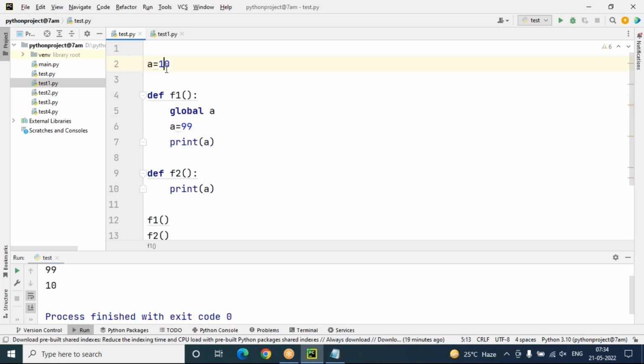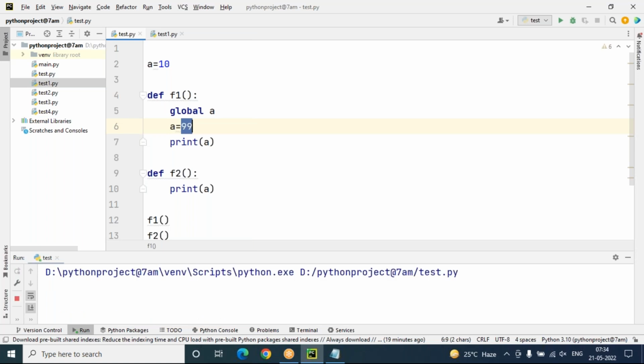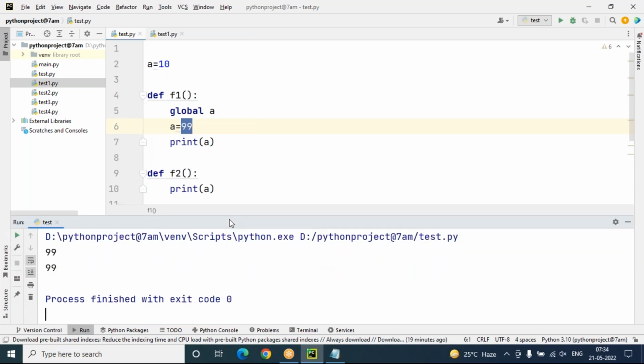Once you change the global variable value from 10 to 99, we are calling the F1 function only. In the F1 function only, we change the global variable value from 10 to 99. In upcoming functions, after calling F1, in all the functions where you are using the global variable value, this change will carry forward, like 99, 99, 99 only from now onwards. Okay, got my point?